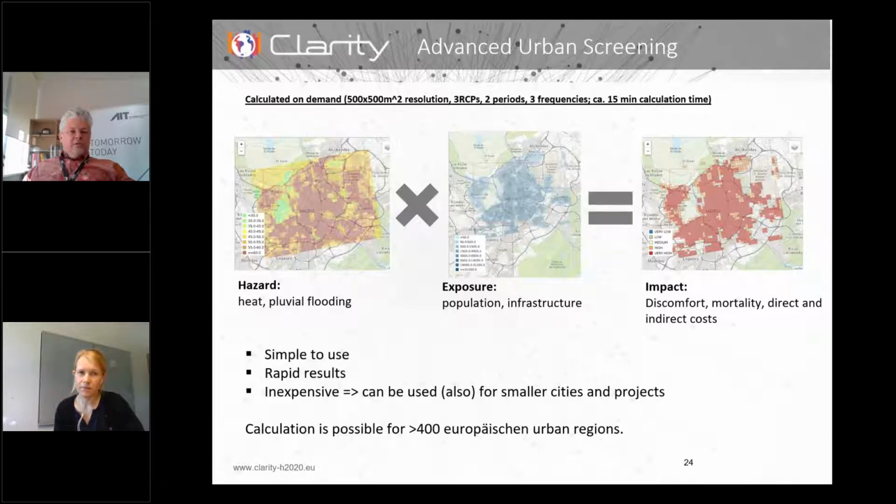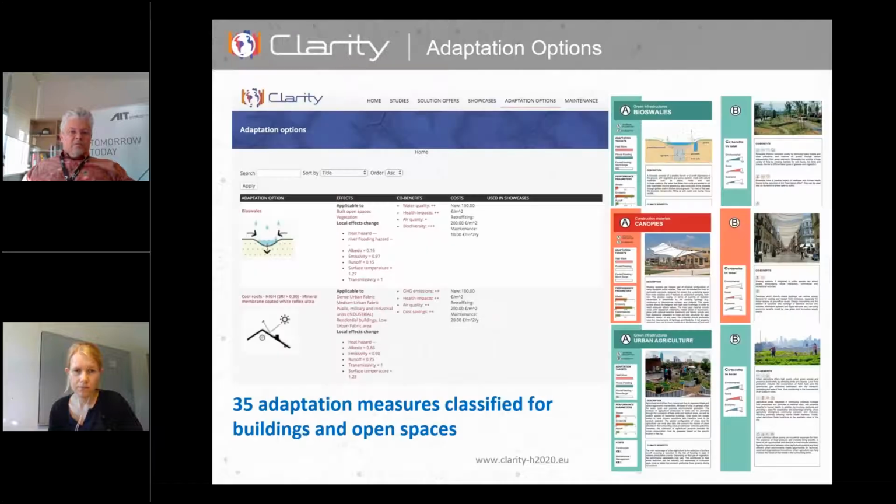Downscaling on 500 meter scale at the moment for two types of hazards, for several types of exposure, and for several types of impact parameters. I will show it's really simple to use. Rapid results, well, not as rapid as click and it's there, but like 15 minutes, half an hour, and well, inexpensive. You've already seen where it's possible to do it.